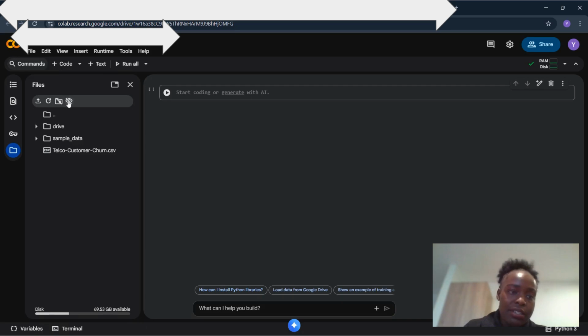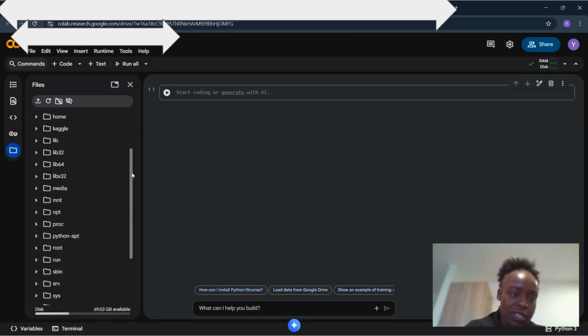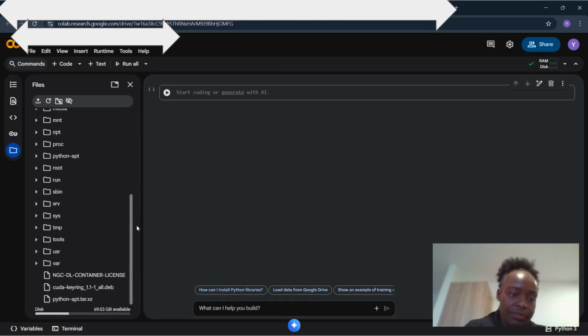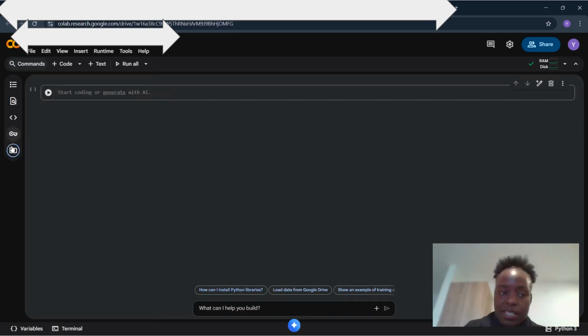Another way is to navigate from GitHub. These are the different types of files that you can access. You can access it also from GitHub, and I think we need a session to do that. So that is how you access the files.